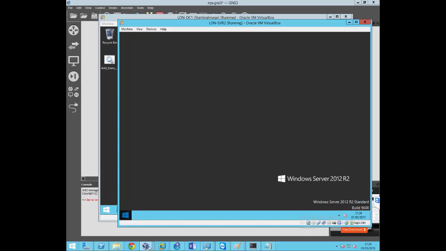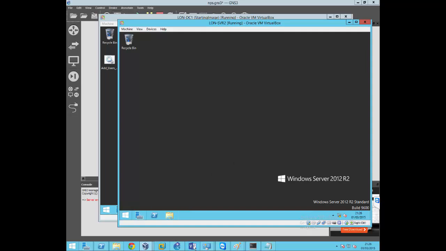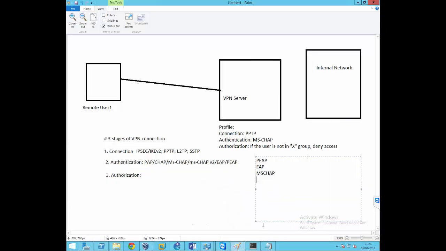Okay, so we'll just quickly configure our VPN server. And what we're going to be doing on our VPN server, it's really simple. We go to our VPN server, we'll configure the connection, we'll configure the authentication, we'll configure the authorization. So you wonder, where does NPS come into all of this? This is where NPS comes in.